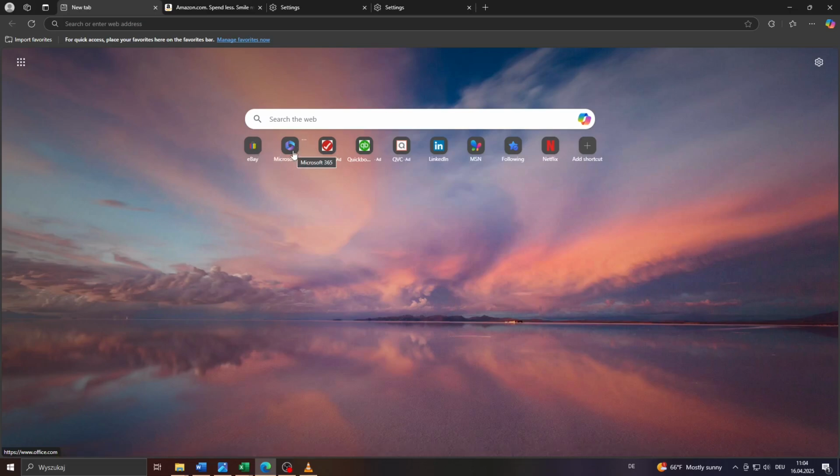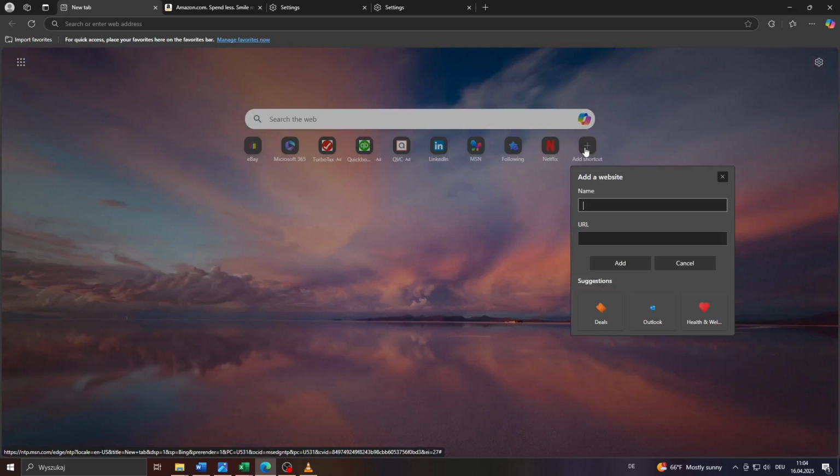So this is super beginner friendly, guys. So as you can see, we're in the home tab of my Microsoft Edge web browser, and basically all you need to do is click on that button here, add shortcut or add a site. And after that, simply enter the name of the destination page you would like to make a shortcut of. So let me go, for example, with Amazon.com.